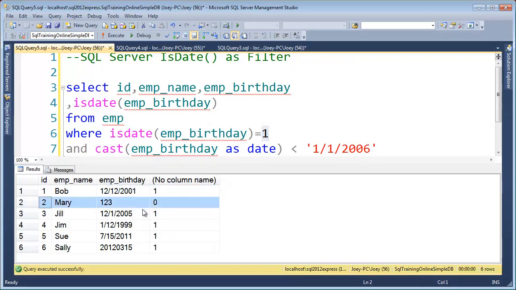Now we get to the second row, and it says ISDATE of employee birthday, and we know that equals 0. And so that doesn't work, right? But then it goes ahead and tries to cast it again. So it tries to cast this as a date, and it dies. And so what we need to do is tell it we don't want to cast that date.